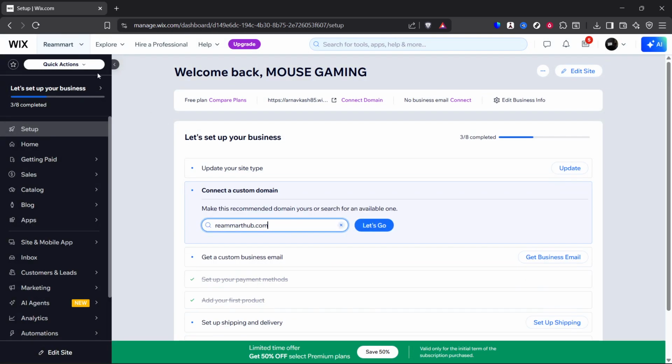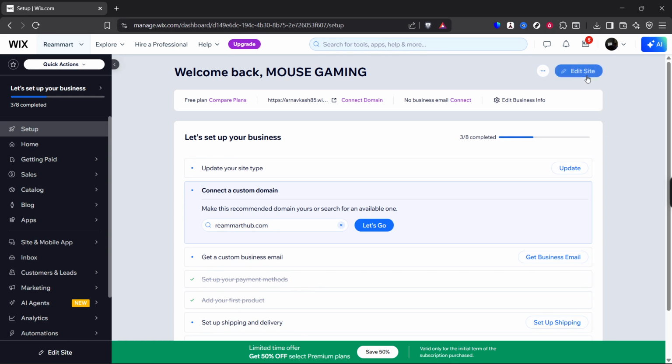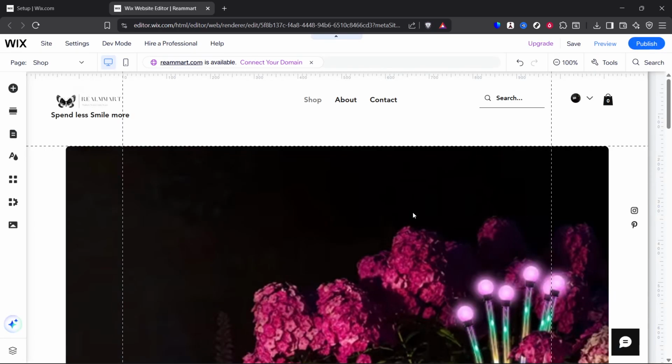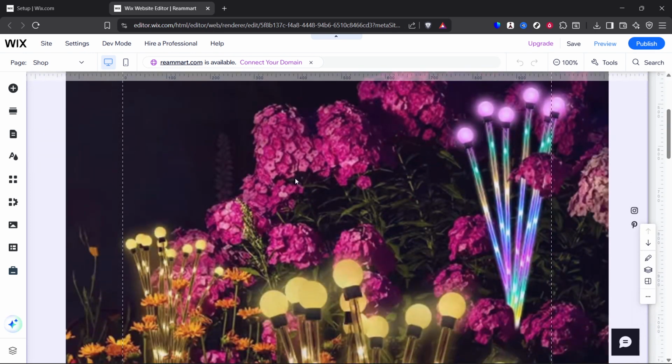Next, locate the site you wish to edit from the dashboard. You should see a list of your sites on the left side or directly in the center, depending on the layout you've chosen. Click on Edit Site for the site you want to modify. This action will open the Wix editor, a powerful tool that gives you the control to make changes to your website appearance. Once inside the Wix editor, identify the text element you want to update with your custom font.